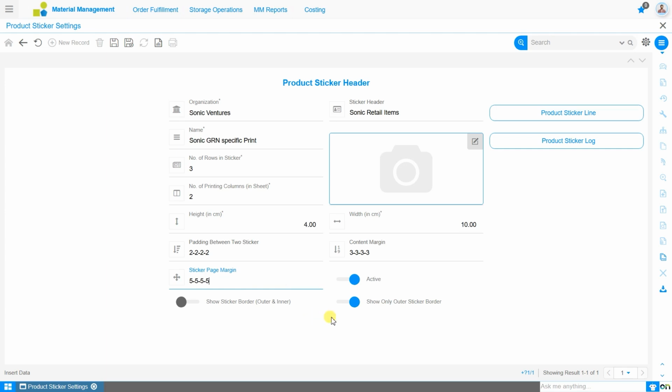If you want to display only the outer border of the sticker, enable the Show Only Sticker Outer Border check button. If you want to display both the inner and outer borders, enable the Show Sticker Border, Outer and Inner check button. Now, save the header. For this session, we will proceed without enabling the Show Sticker Border, Outer and Inner option, which is generally used to visually divide information within the sticker.